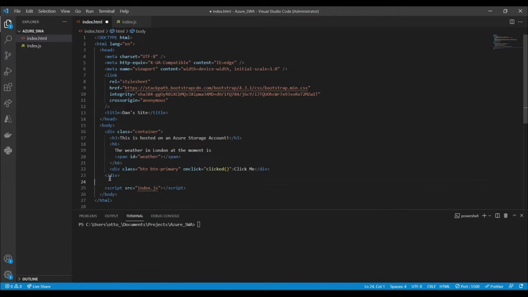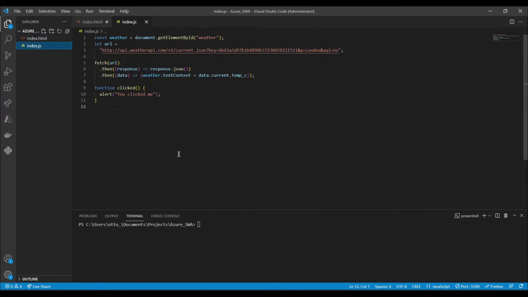On top of that, I've also got a small index.js file which I've created. And this is just to highlight sort of the limitations of the storage account, and you'll see in a second. But basically, all I'm doing here is just making a call to a public API, which returns back some weather data. And then I've also got an alert function here for a button click. So you'll see all that in a second.